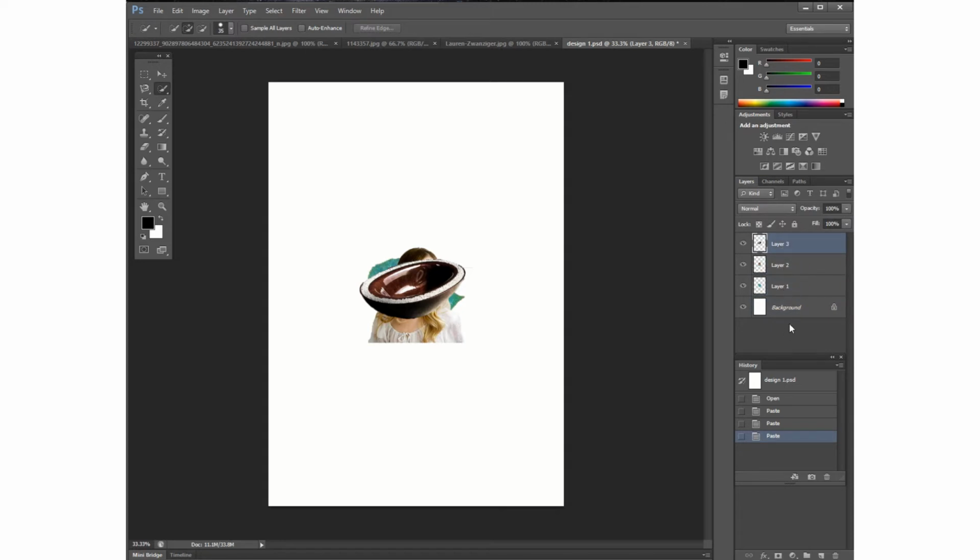Now you can see an order. The background layer is at the bottom of this layer stack, and on top of that layer 1 and layer 2 and layer 3, like that. And all these layers are arranged according to this order, and we can arrange these layers. That means we can change the order. Let's talk about it later.